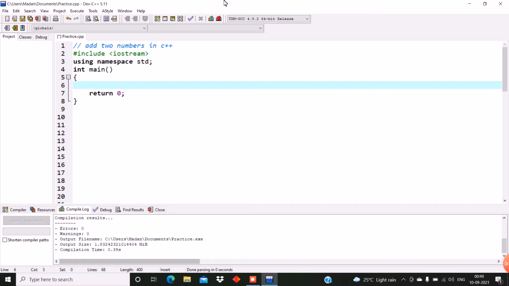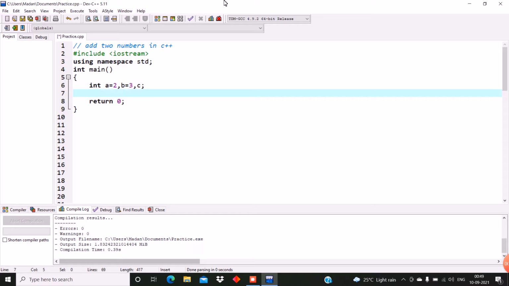So we have to add two numbers. So we'll initialize a variable a equal to 2. Let's make a static one and then we'll see how to make it user defined. So int a equal to 2 and b equal to 3. And to store the result, we are using another variable, c. So now performing the operation, c equal to a plus b.